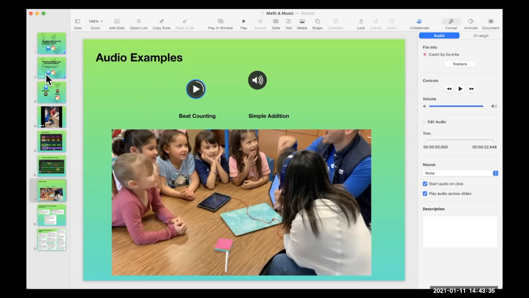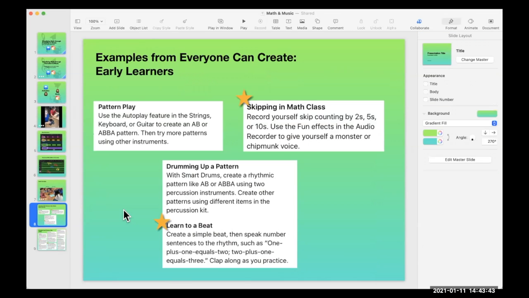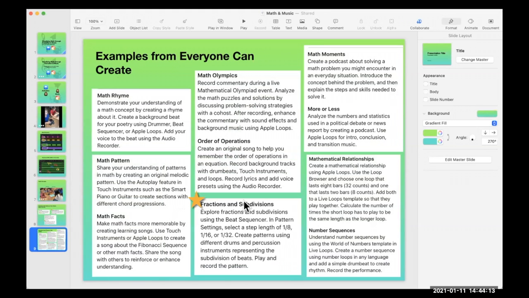There's lots of ideas, and I'll come back to these at the end if we need to. But these are taken from the Everyone Can Create music book, and those books are available in your self-service to download. So I took these ideas from that book, Everyone Can Create Music. This is from the Early Learners book, which is skip counting, which is what I did. And then 0 plus 1 is 1, 0 plus 2 is 2, learn to the beat. And there are also ones in the upper grades. And what we'll look at is that fraction one here.